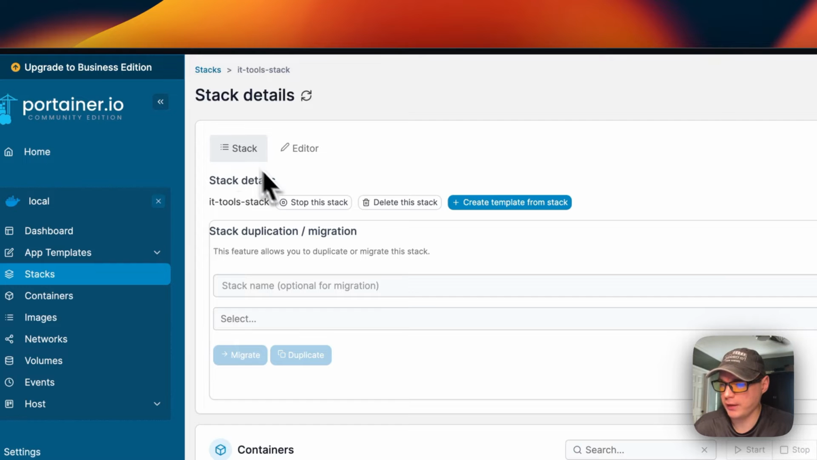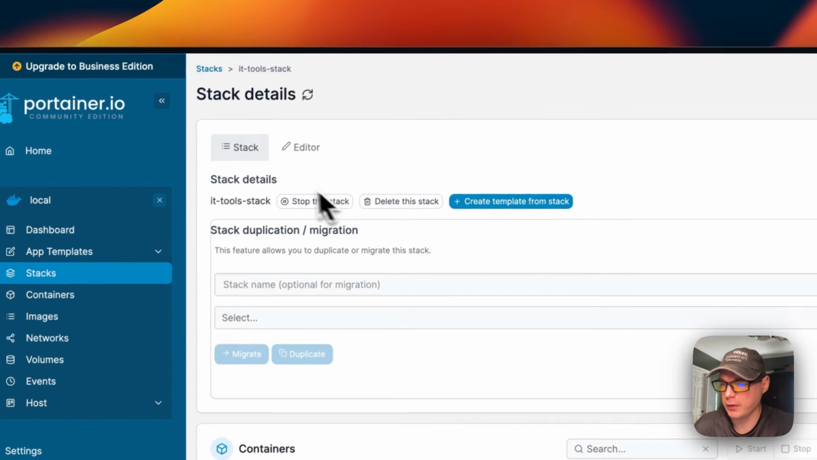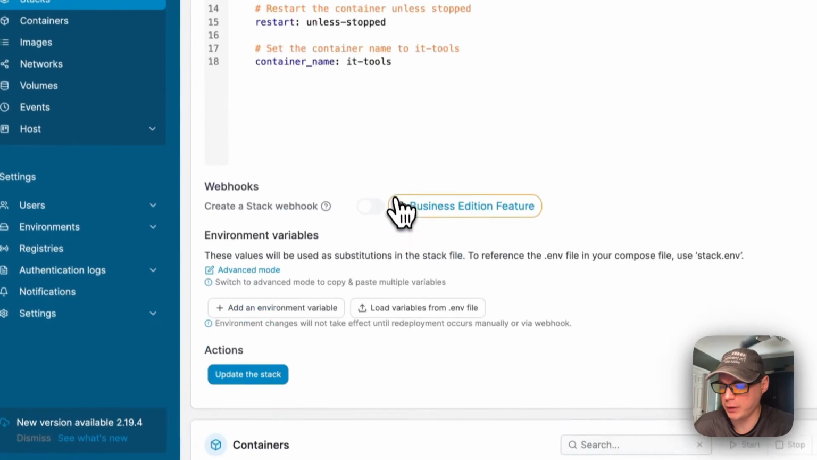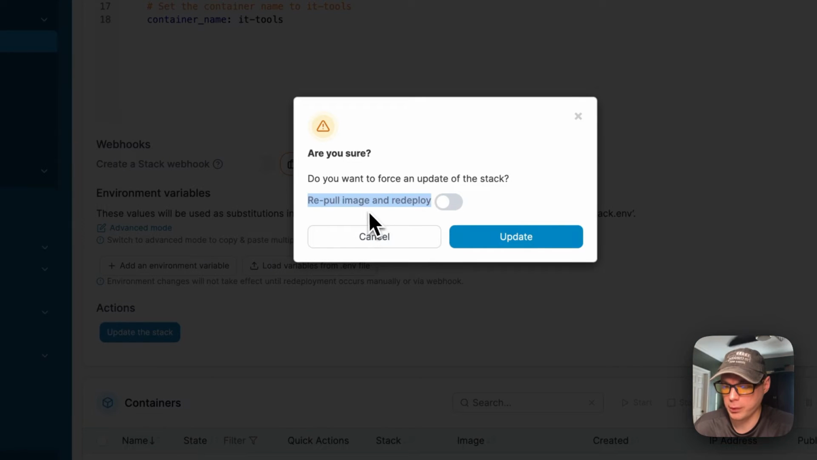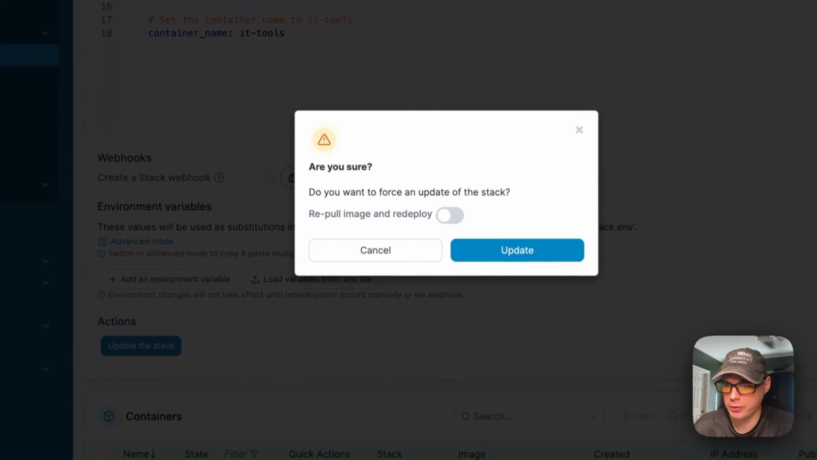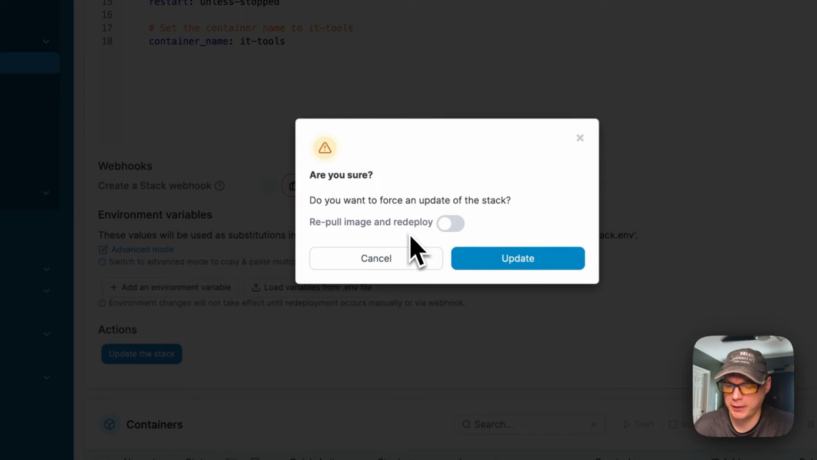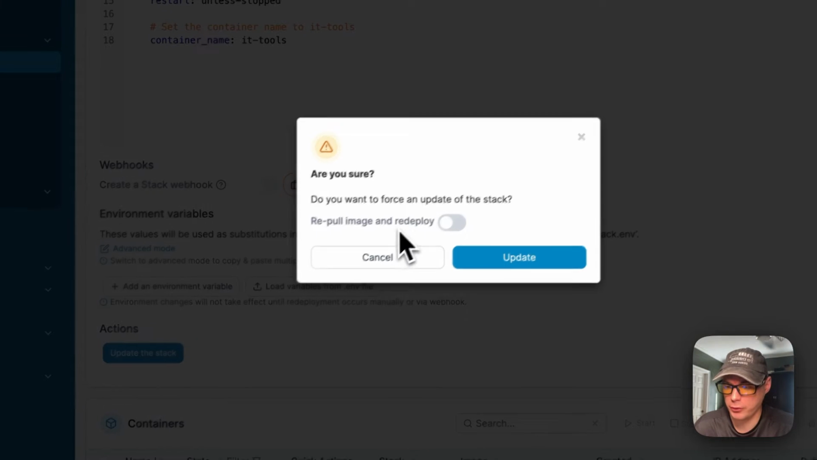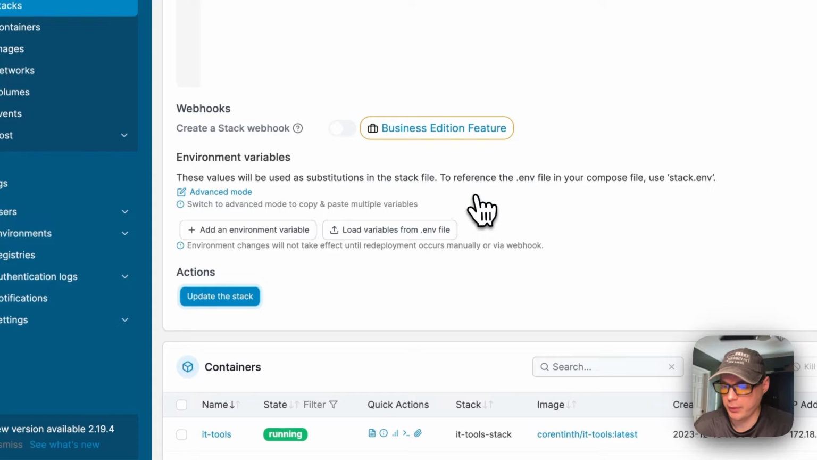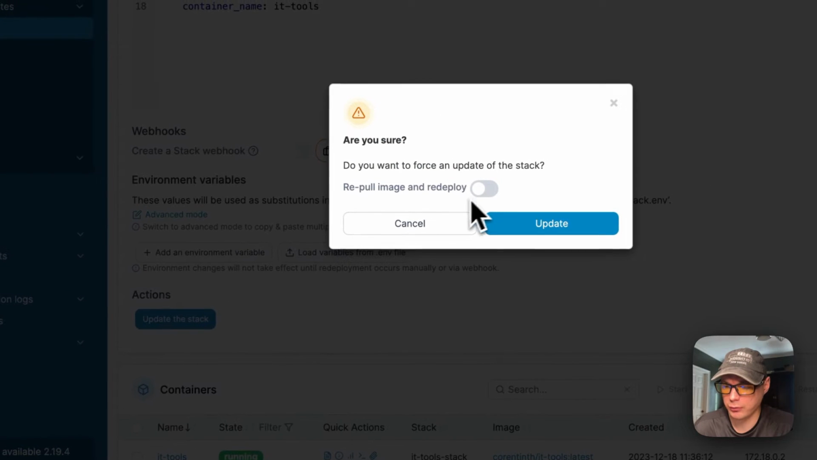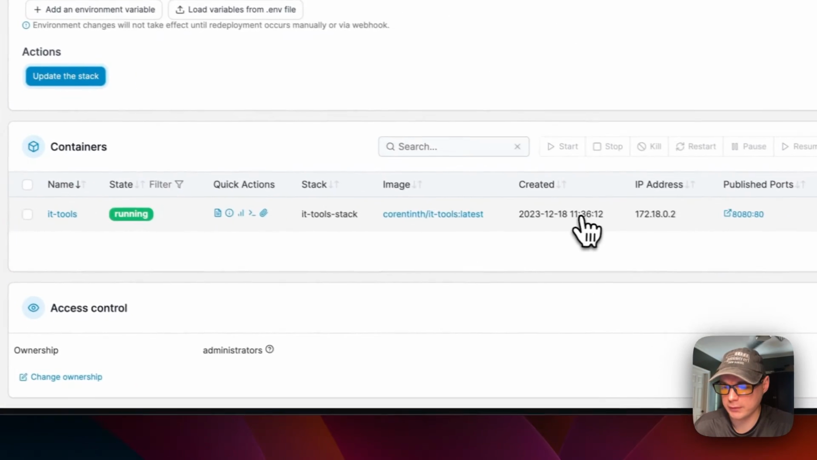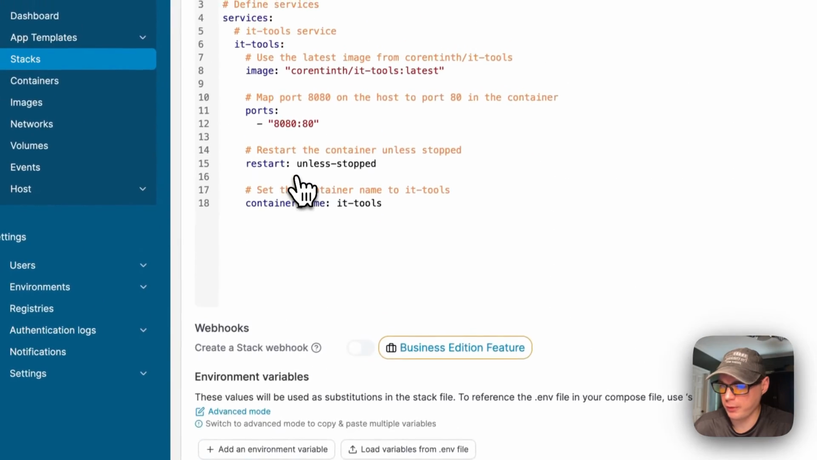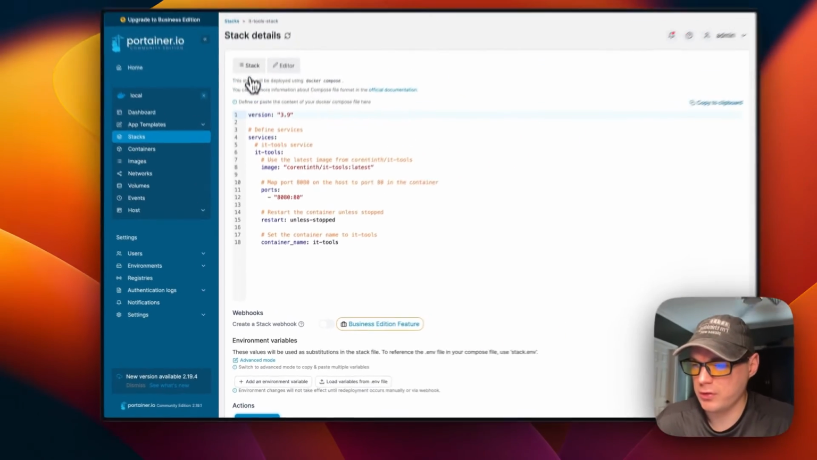You'll see stack, and you'll see your actions down here. So stop this stack, delete the stack, create template from this stack. You can also go in the editor, and you can change your Docker Compose, and then come down here and update the stack. Now, repull image and redeploy means it's going to repull the image off the Docker registry, get it extracted and get it back up, and update the local cache also and redeploy it. So you can toggle this on or off and then press update. You can see your containers down here and what's running, and access controls. So that's a little bit about the stack options in Portainer.